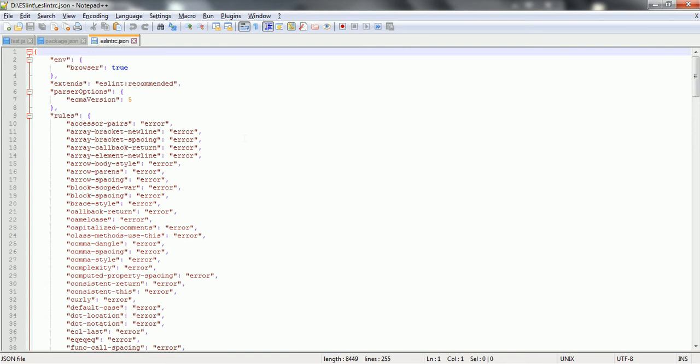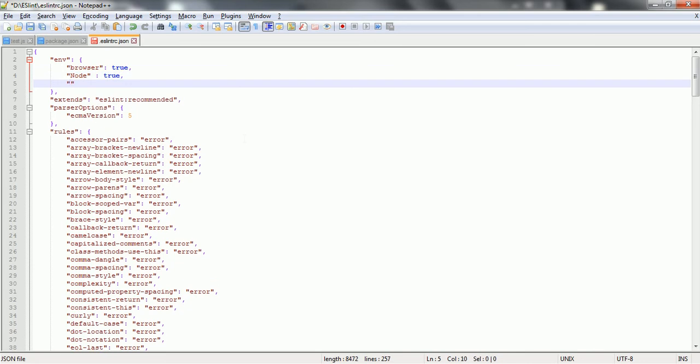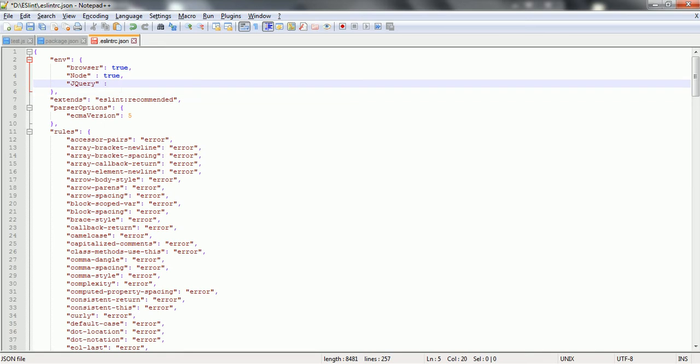This is the configuration file which gives you the complete information about the ESLint configuration that is going to be used for linting the JavaScript code. Now if you see here, environment is browser. If you want multiple, then you can add. If you want to use Node, then you can specify node as true. Similarly, if you want to use jQuery, then you can set the jQuery environment as true.